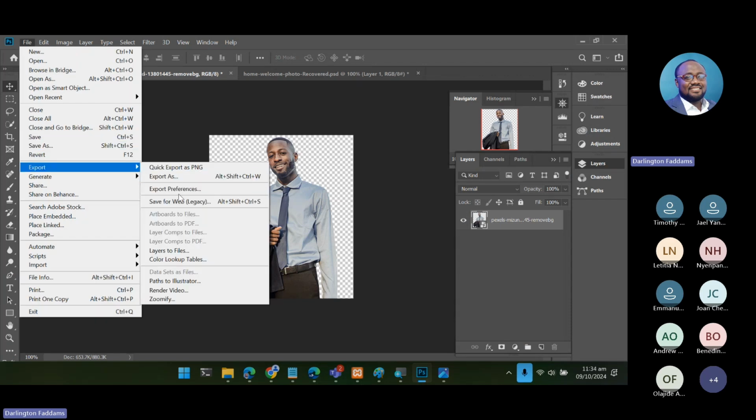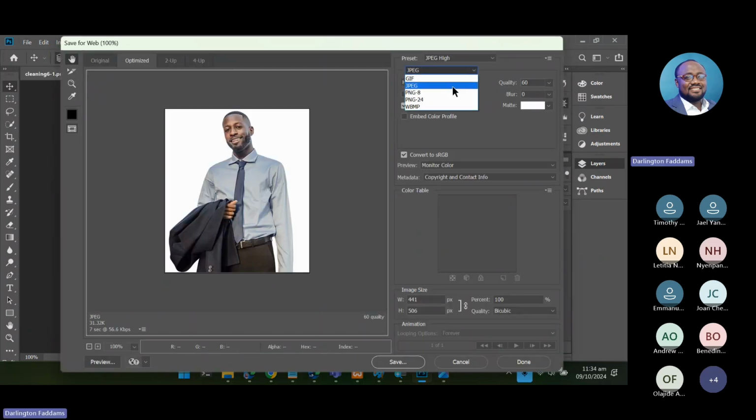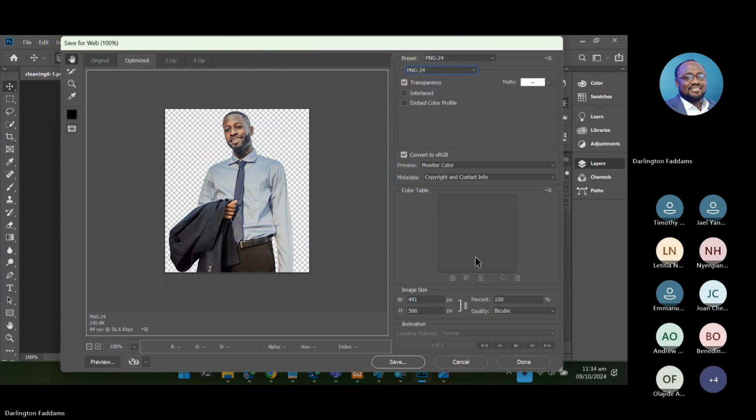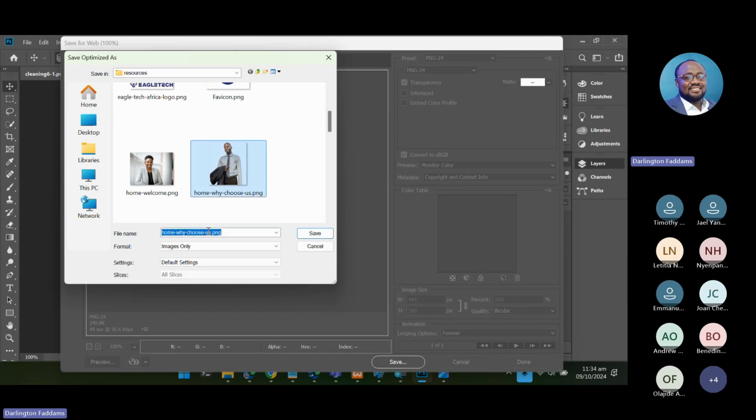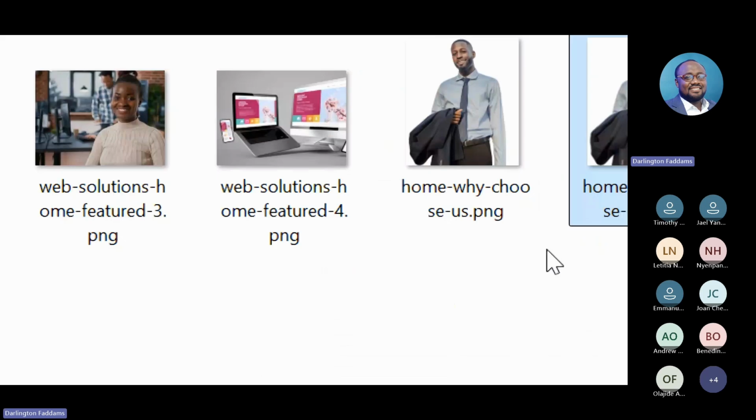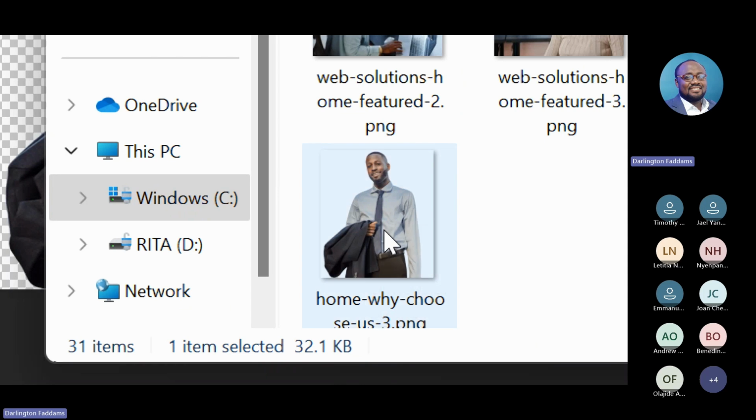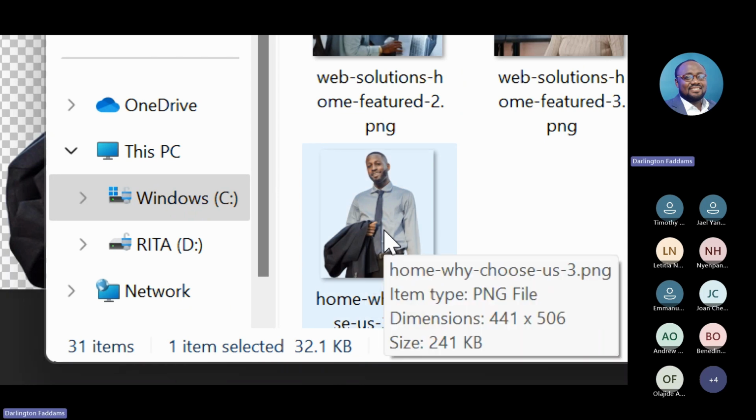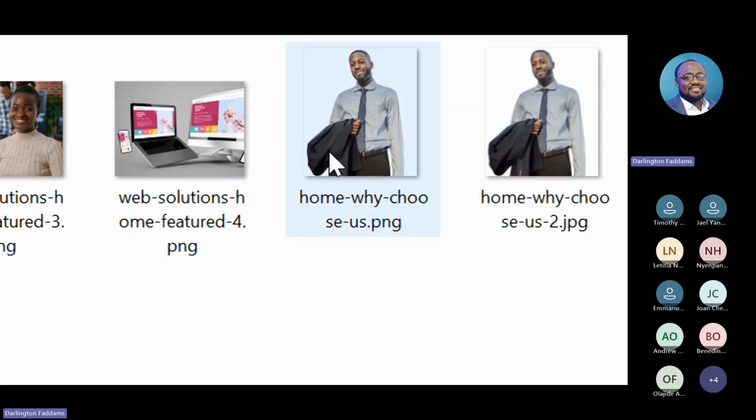So export, save for web, and let's use PNG 24 because that will ensure transparency. So let's save it and check. So let me check the file size. And this one is 241. That's a lot. So this is 241, and this is 23. So it has actually increased.